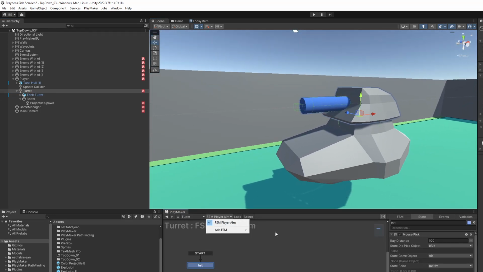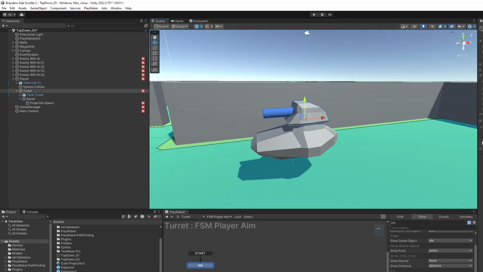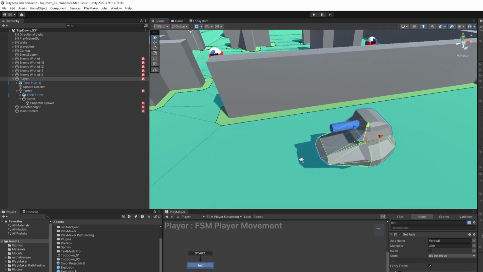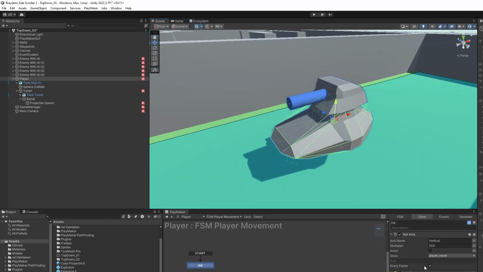It's my turret object. It rotates to wherever your mouse is, gets a mouse pick, and then points at it. Player object. Use a get access for the movement force. Same thing with the torque.